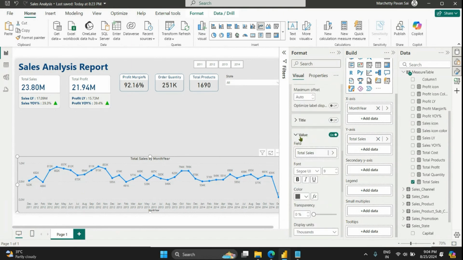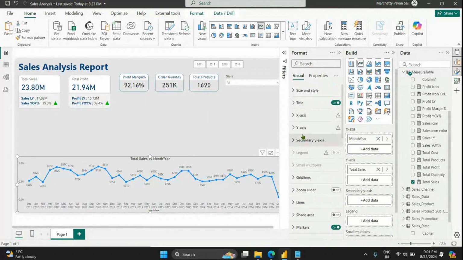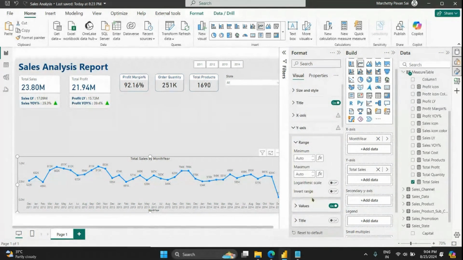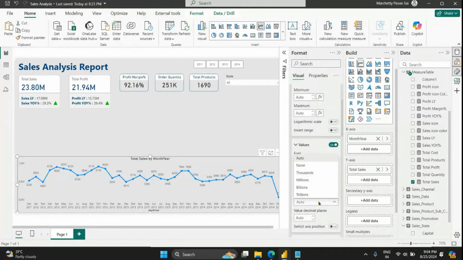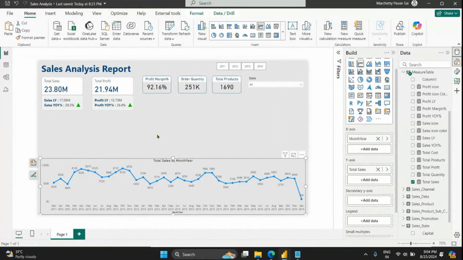And in the y-axis, since the values are in thousands, I should make the y-axis into thousands too, right? So go to values and you can just make it thousands. You can see that it is 0 to 1000k, right? It is nearly 1 million, right? So this is how you can create some month-year values, right?